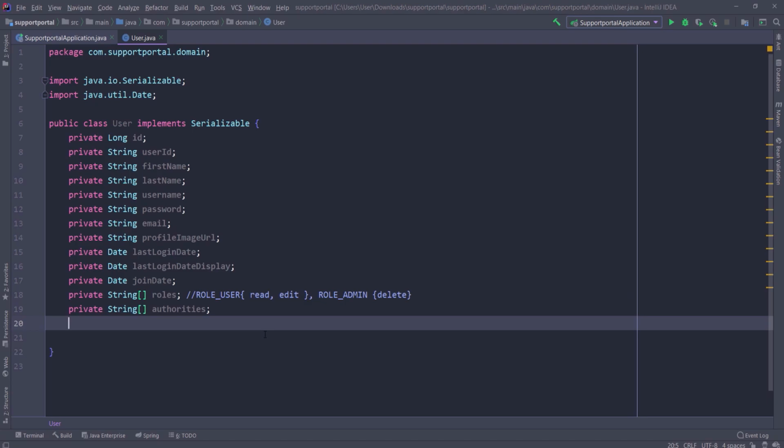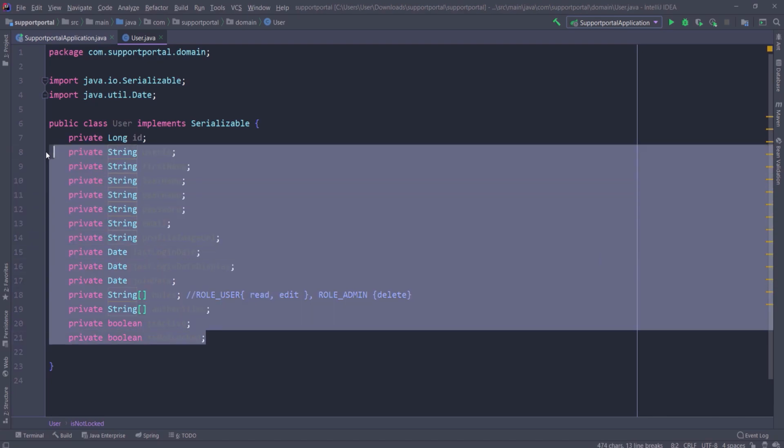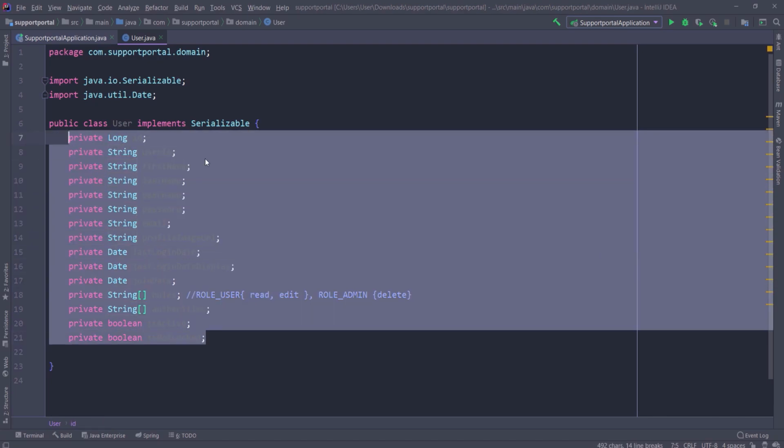And let's see if we can give them another thing that we need. It's going to be a Boolean, which is going to be is active. So that's going to determine if they're active or not in terms of their account. And let's do private, another Boolean, is not locked, to determine if their account is locked or not locked. So again, those are all the properties. We can add more if we want.